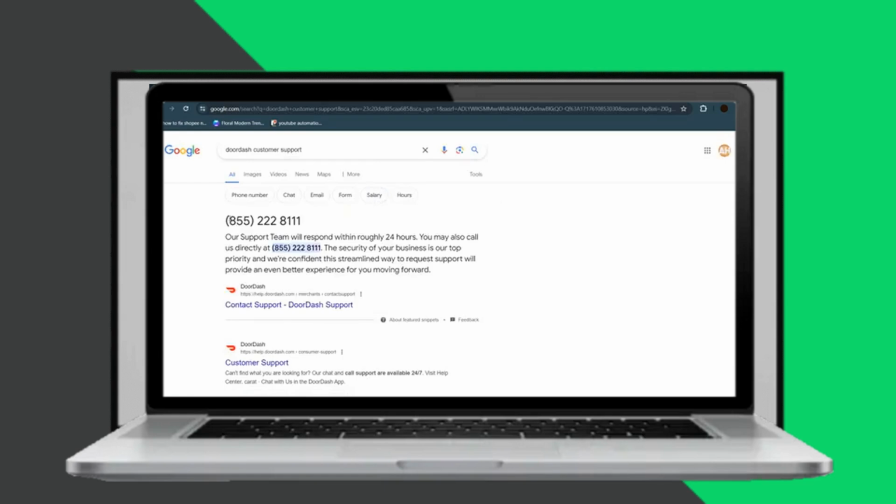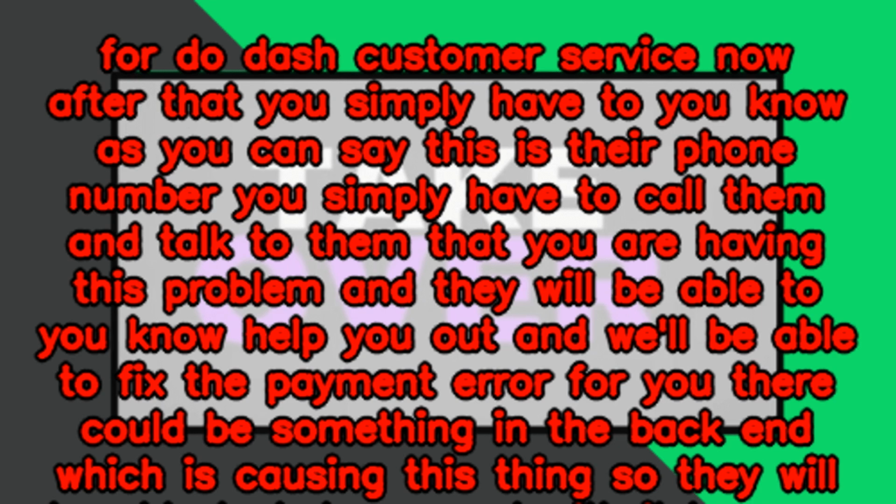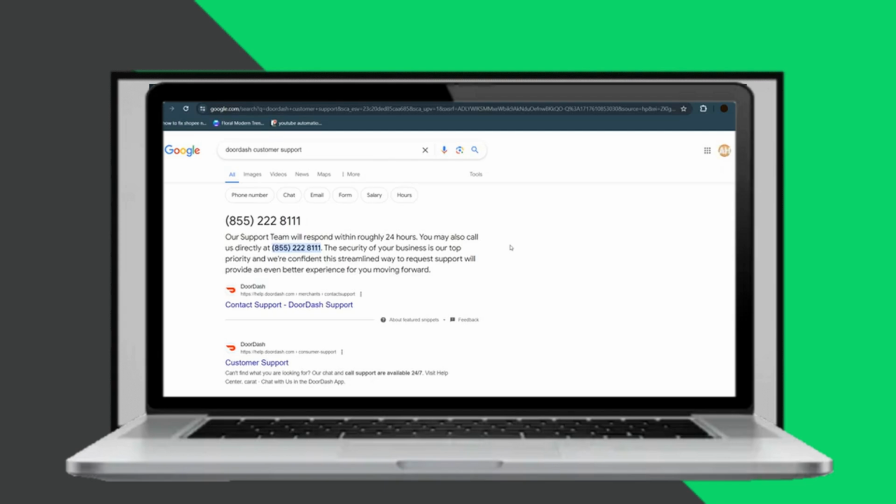In order to do that, you have to go to Google and search for Doordash customer service. Now after that, as you can see, this is their phone number. You simply have to call them and tell them that you are having this problem, and they will be able to help you out and fix the payment error for you.